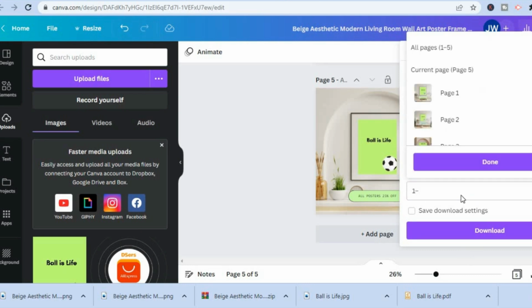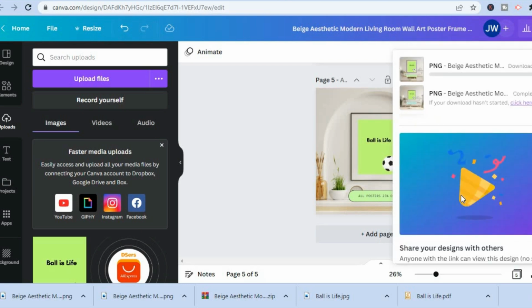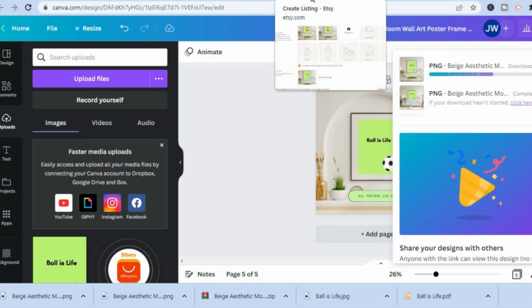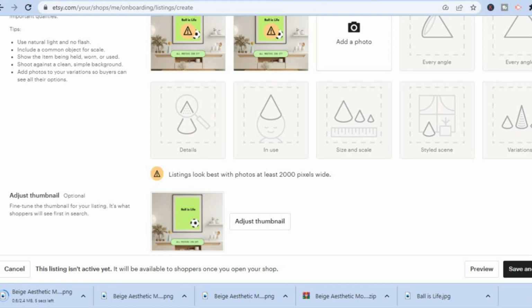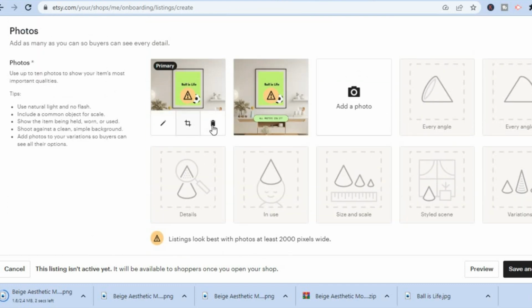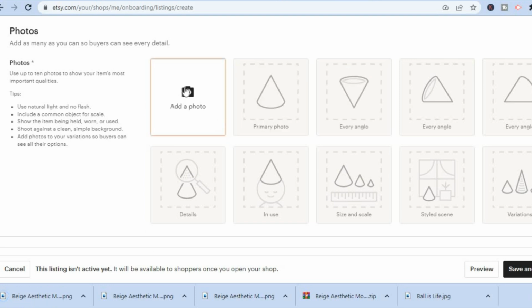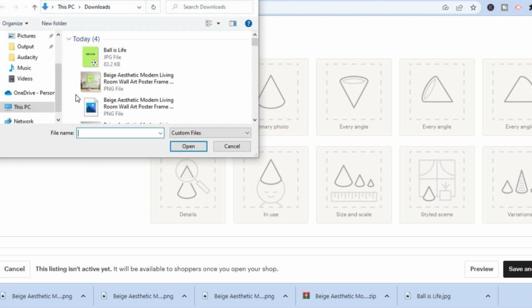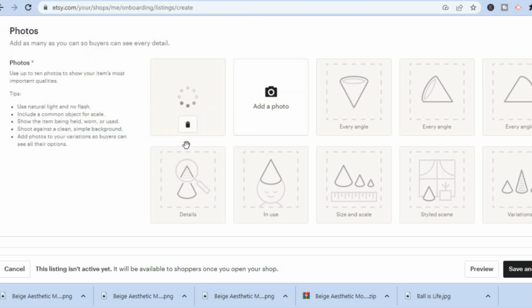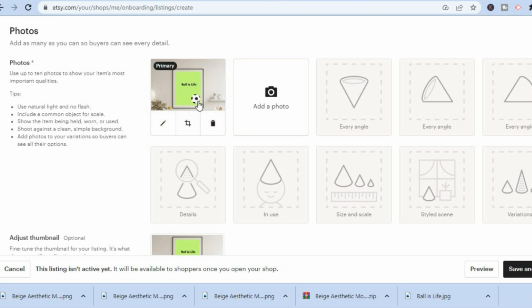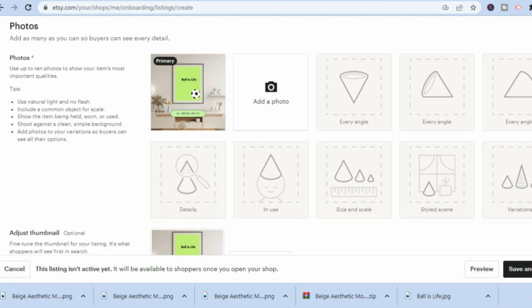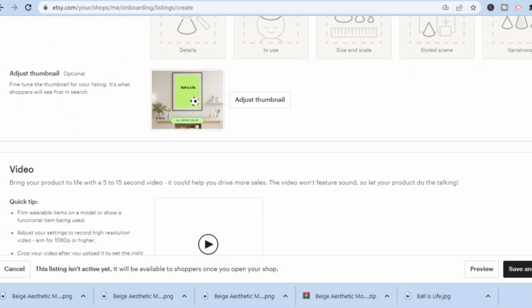So let me download page 1. And go back into our listing after it is downloaded. And then I'll add this photo. So let me remove the current photo. And I'll tap on add photo again. And I'll add our new download. You can see it right there. Once I add the new download, you don't see the warning sign anymore because that new download is 2000 by 2000 pixel. So you can see right there.